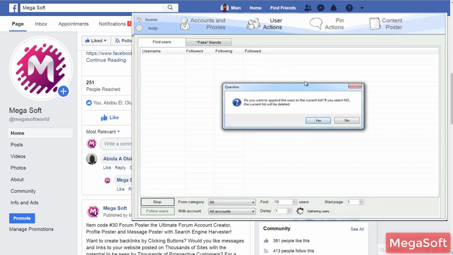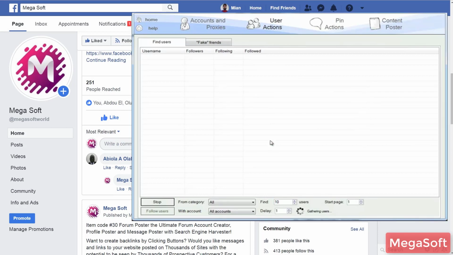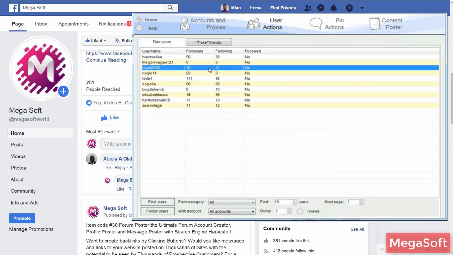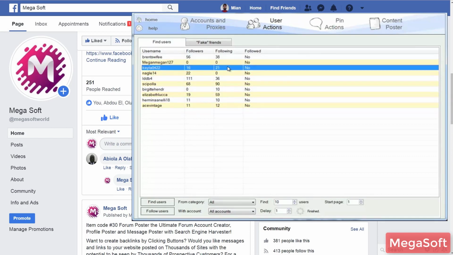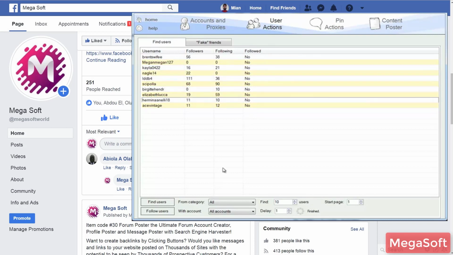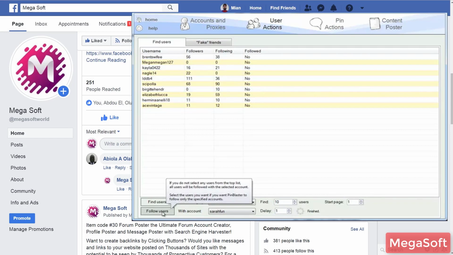If the list was already populated and you would press No, the list would be deleted. For every user you are going to see the number of people that are following him and the number of people that he is following. Let's start following the users from our list. You need to select the account you want to use. You can use all accounts, but in my case I'm going to use the first account. You can also enter a delay between follows. I'm going to leave it 1 second. And all you have to do now is click on Follow Users.